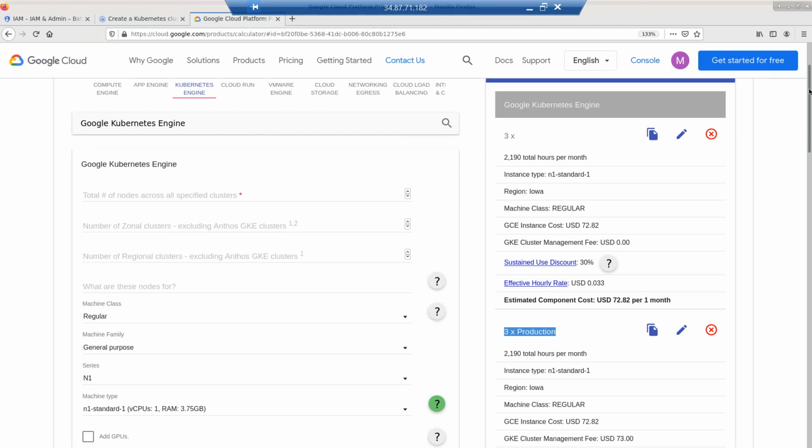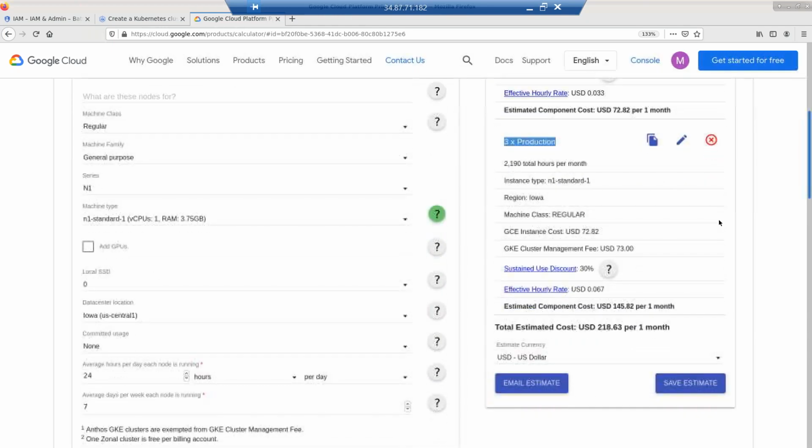So $72. Now if I come to my production, the GCE instance cost is same, no difference. But look at this one. There's going to be a cluster management fee. It is $0.10. So per month, if you just do the math, it's going to be what? 730 hours. That's how Google usually does it. So into $0.10, it's going to be $73. So this is the cluster management fee. So when you go with a regional Kubernetes cluster, you get some better benefits. So for that, you have a premium price to pay.